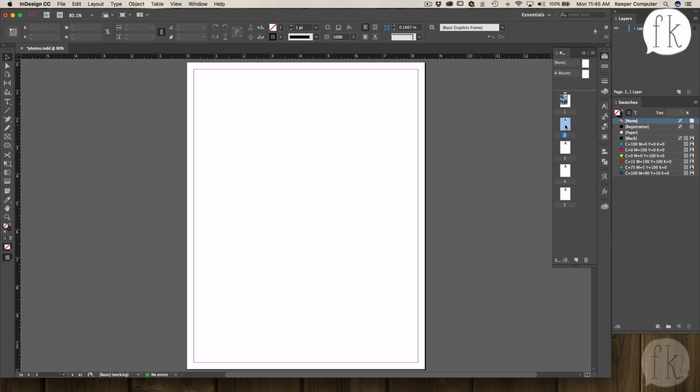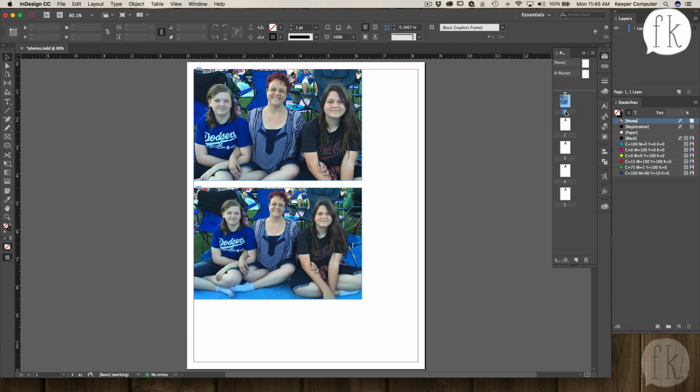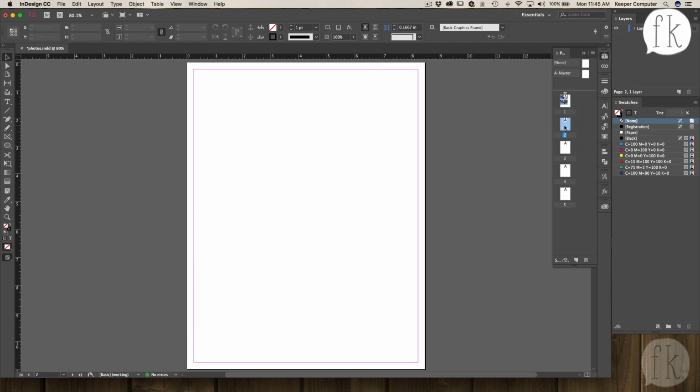I'm going to go to page 2. Now you can see if you double click on the page, it takes you to that page. Now this blue page is highlighted, and this is page 2. There's nothing on page 2 yet. So we're going to go back over here again to the rectangle frame tool. I'm going to click on that.